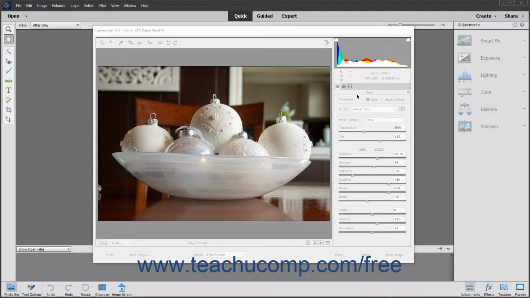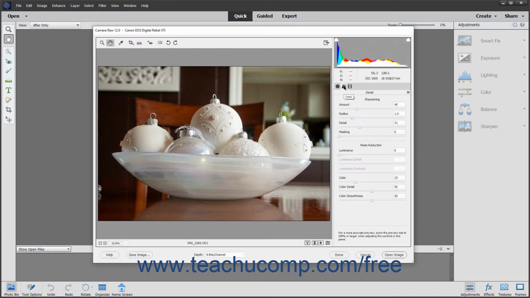www.teachucomp.com/free. After making the basic tonal adjustments to an image, you can then proceed to make image detail adjustments to the camera raw image if needed. To do this, use these sliders shown within the Detail tab in the Settings panel at the right side of the Camera Raw dialog box.